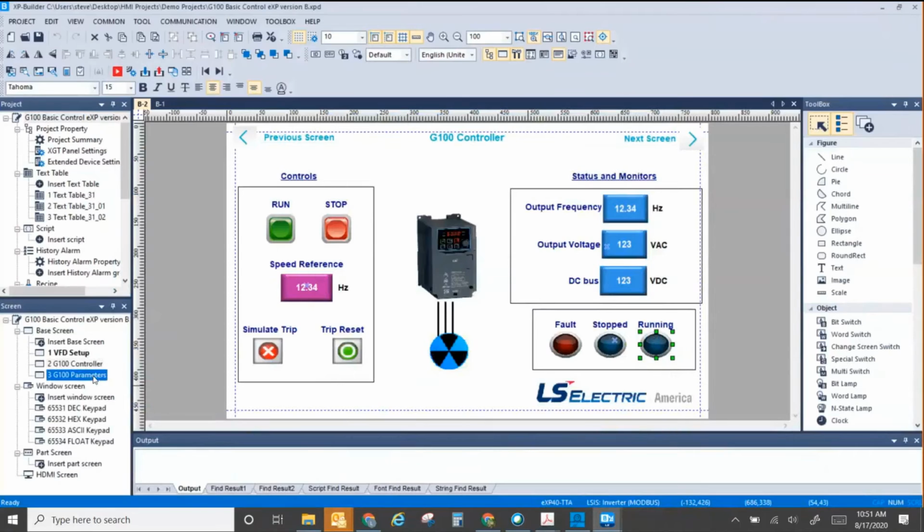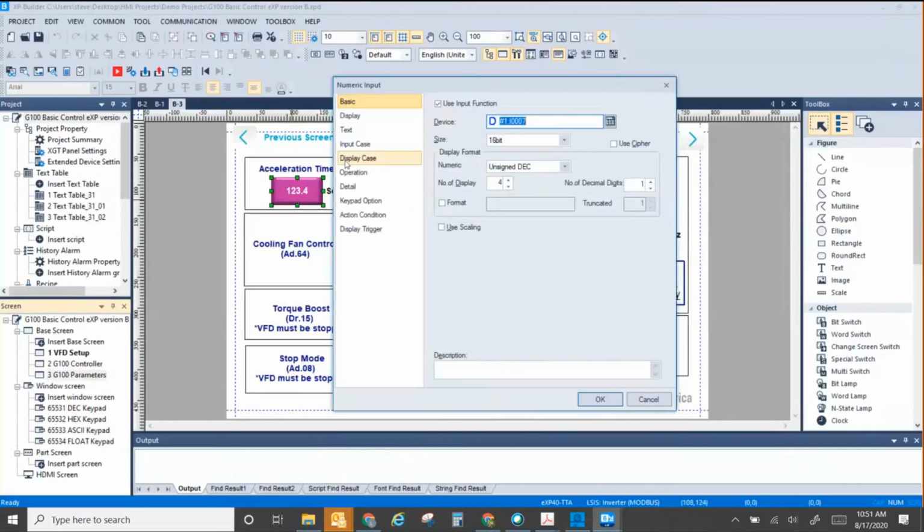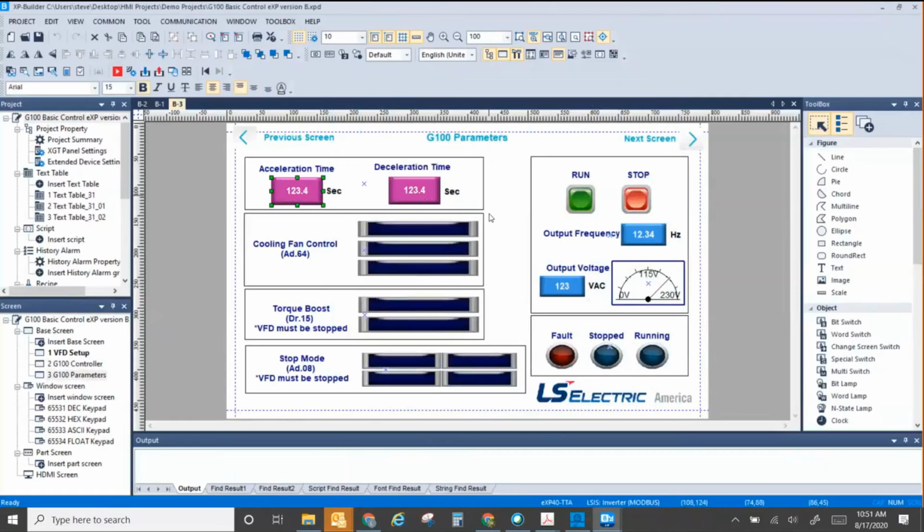And then the last screen we have here, nothing's going to show up now because these are all referring to text tables. For example, these are just easy numeric inputs right here, this accel and the decel time. So you could change your acceleration and deceleration times. Those are actual parameters we're changing in the drive. These are pretty much all monitors here, where we're reading the output voltage and the output frequency, and then we just copy and pasted the run and stop buttons onto the second screen.